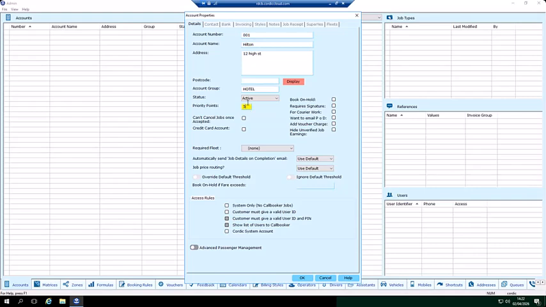Priority points are used for auto-dispatch. A cash job would have 0 priority points, so if a cash job and an account job dispatch at the same time, on the same area, the account job would go out first as it has higher priority.